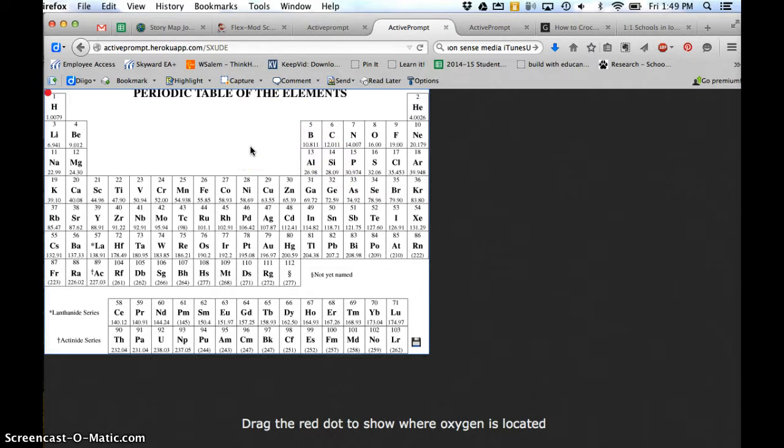For example, if you were studying the periodic table, this is an image of the periodic table, you would ask a question, and the student would take their red dot that they have and drag it onto what they would say is the correct answer.